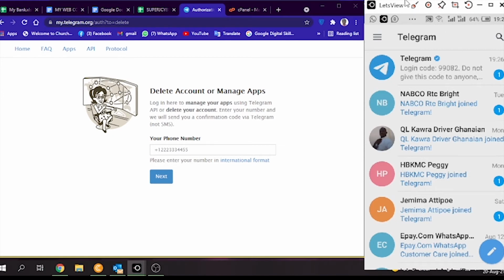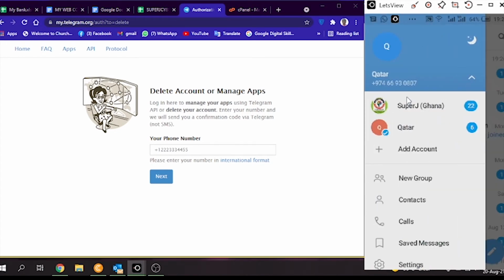So if you check here, I tap on the three lines again, and then you see now I have 2 Telegram accounts. Initially you only had this one, and now we have this one also. Isn't that wonderful? That's awesome.